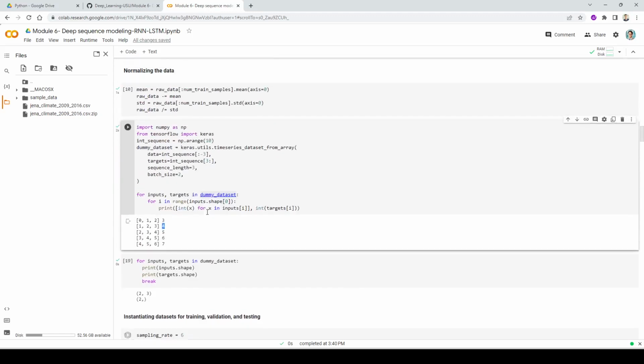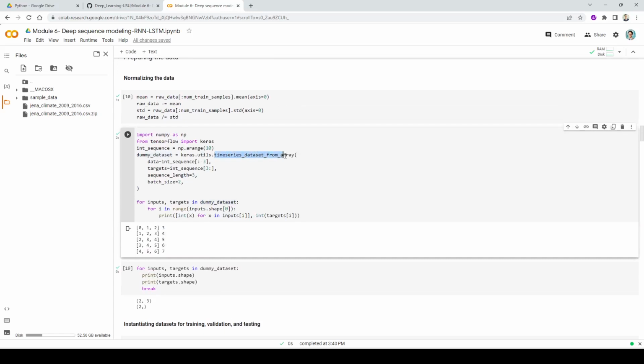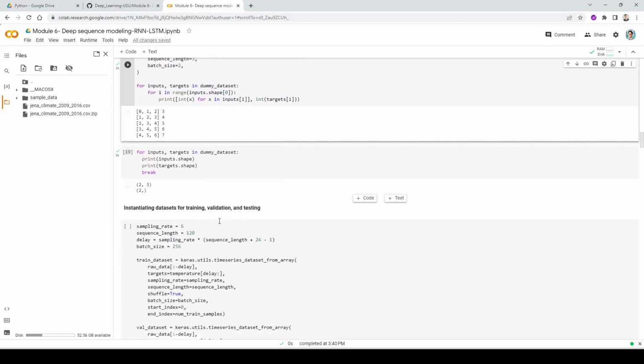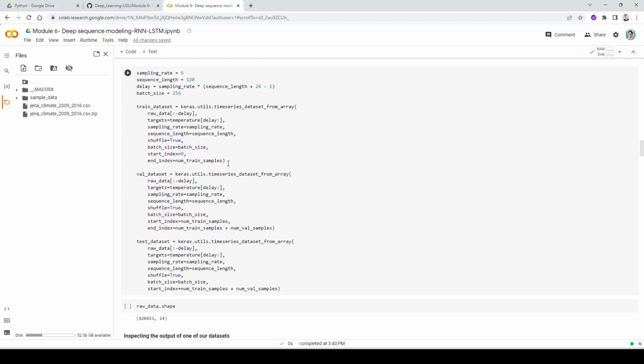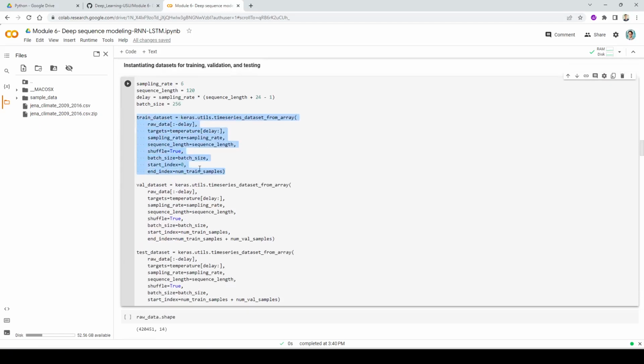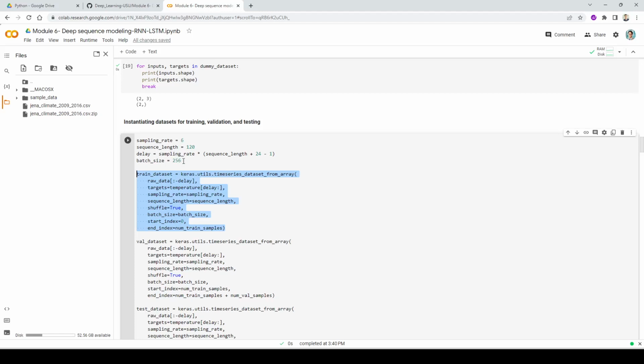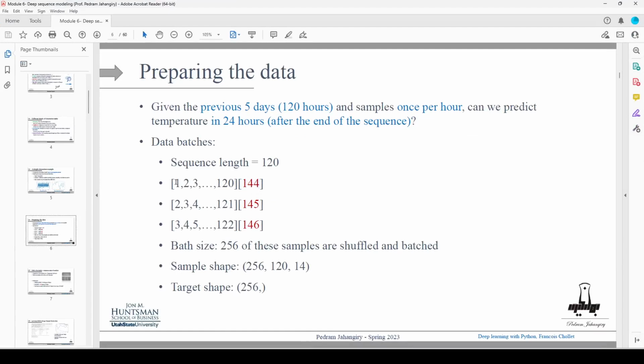Now we're going to apply the same utility, timeseries_dataset_from_array, to our own dataset, which has 420,000 observations, right? Of course, we're going to do it for the train set, validation set, and test set differently. So this is what these chunks are telling us. There's nothing special here. Don't let the sampling rate and this extra stuff distract you. Basically, at the end of the day, we want to do something like this: give me the past 5 days, 120 observations, and make a prediction for observation number 144, which is 24 hours after the sequence, right?